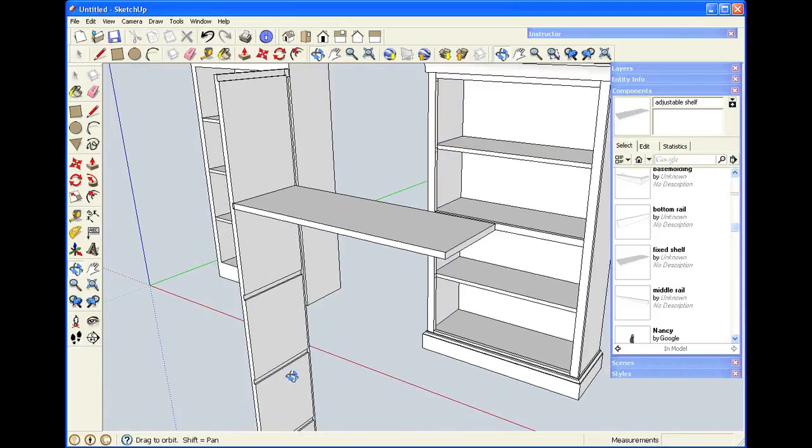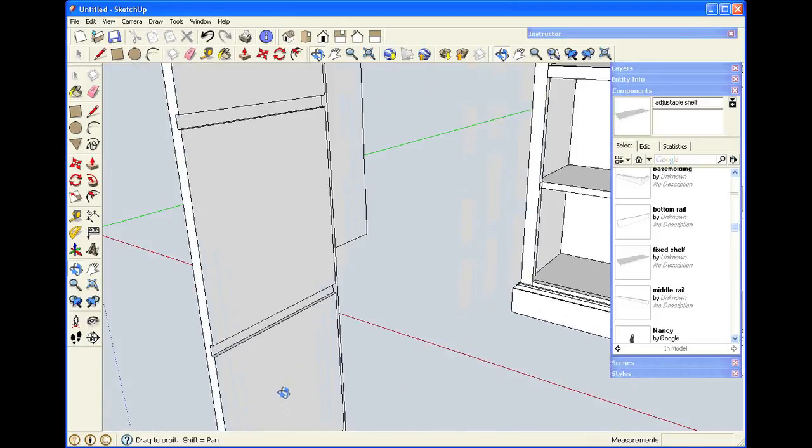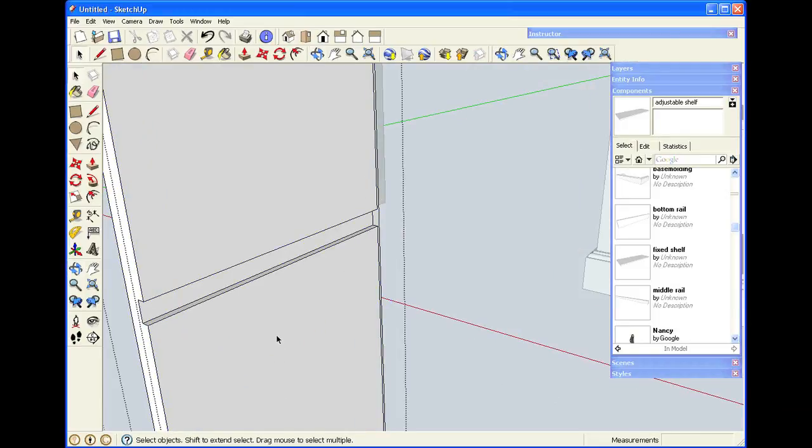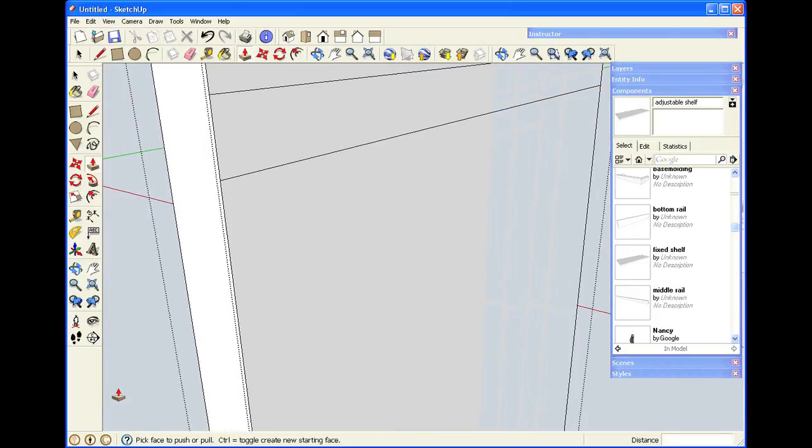The next thing I want to do is work on the side. So I'll double click to open the component, and I just simply want to remove the dado. I'm going to leave these lines in place for a moment so I can place the holes for the adjustable shelves.